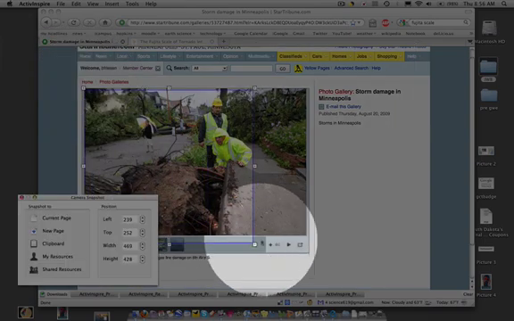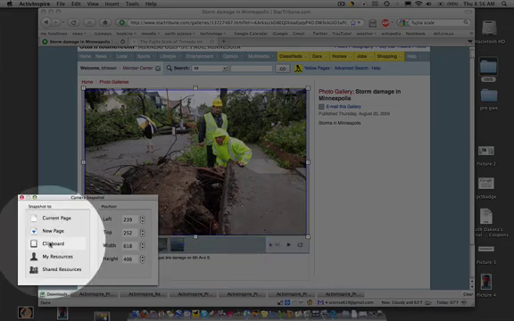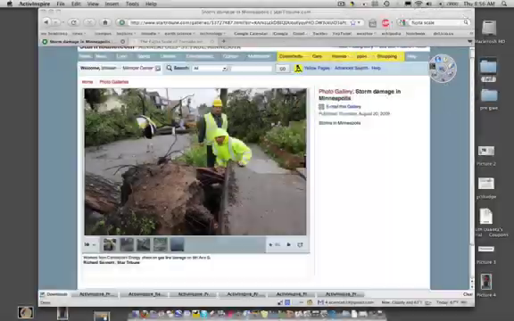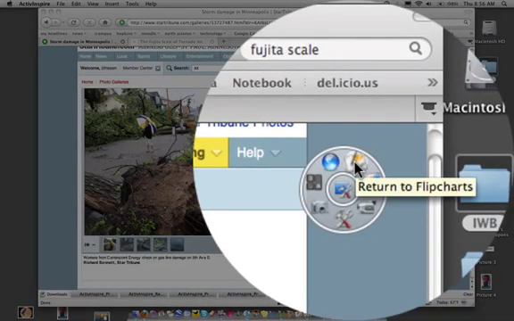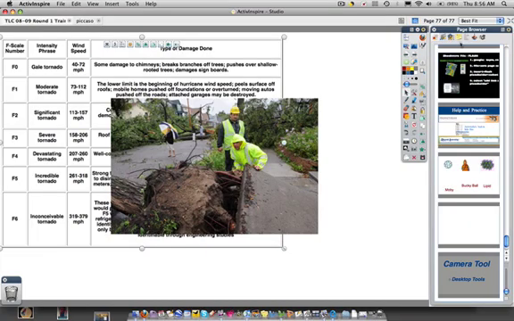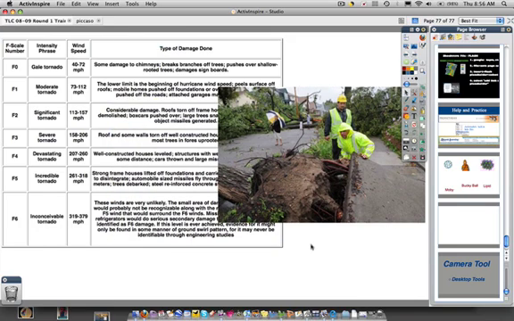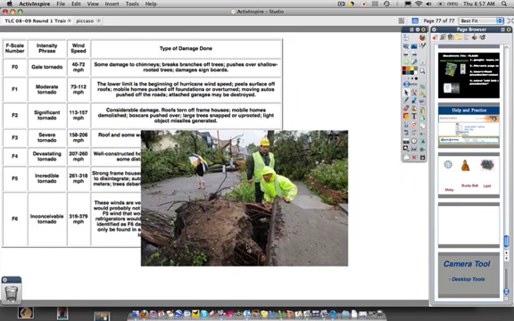I'm going to select this picture. I'm going to take an image of it. I'm going to put it on the current page. I'm going to go back to the flip chart. And now we have something that we can analyze. We have some evidence that we can use with this picture.